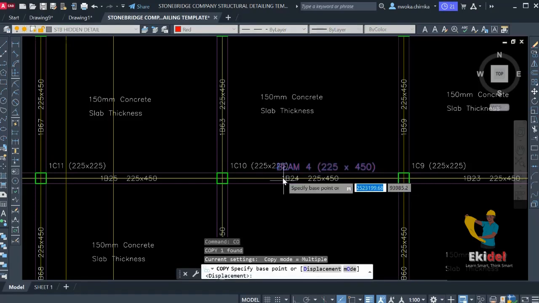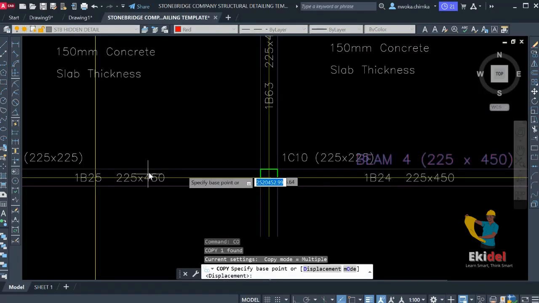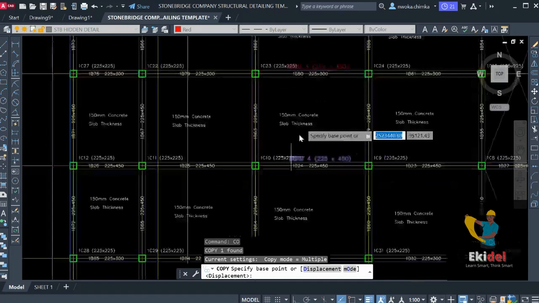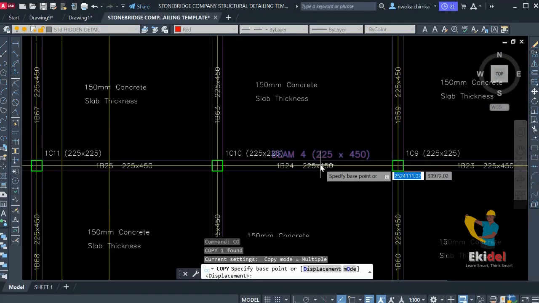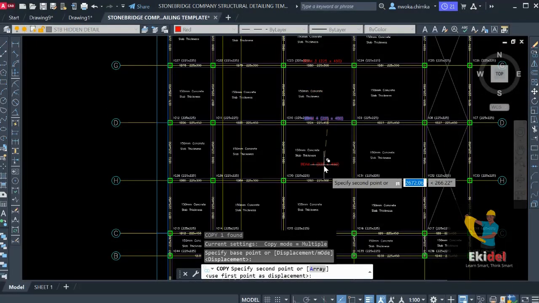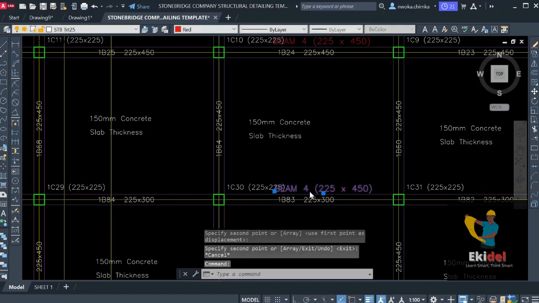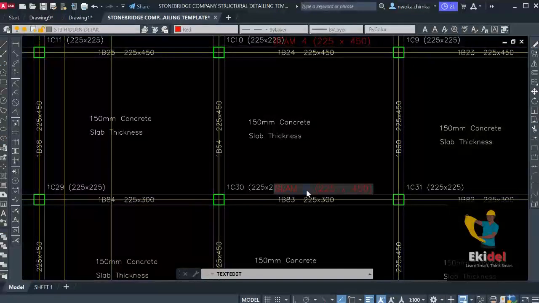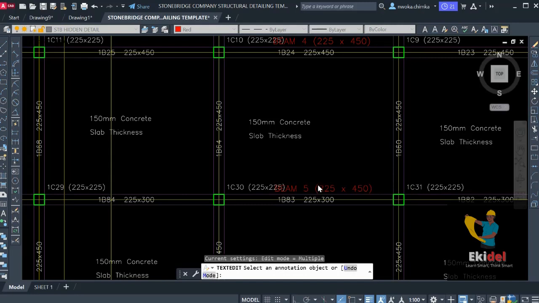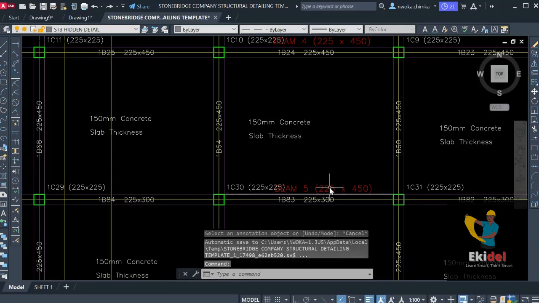Don't forget, you must check if they have the same height, because most times this beam might be different from this beam because of the load it is carrying. So you must check if they have different sizes, and just change the size for that one. So I go again and name this beam 5, and then I change this to beam 5. And to be fast, I'll just paste them after. I'll now make the changes of the name.